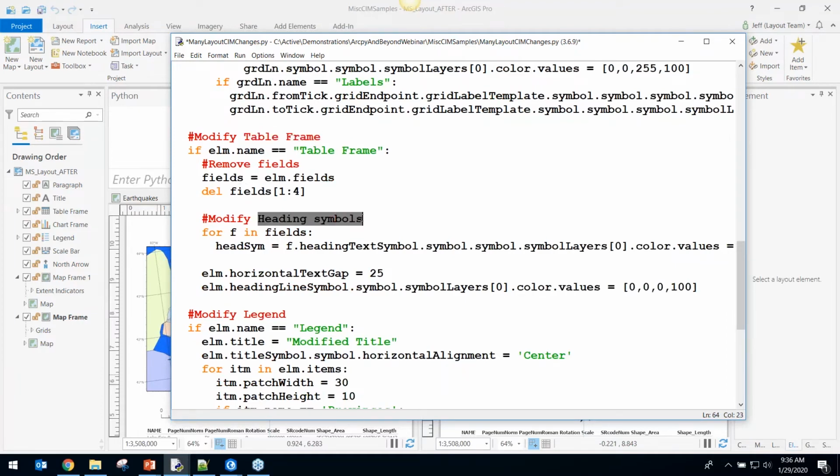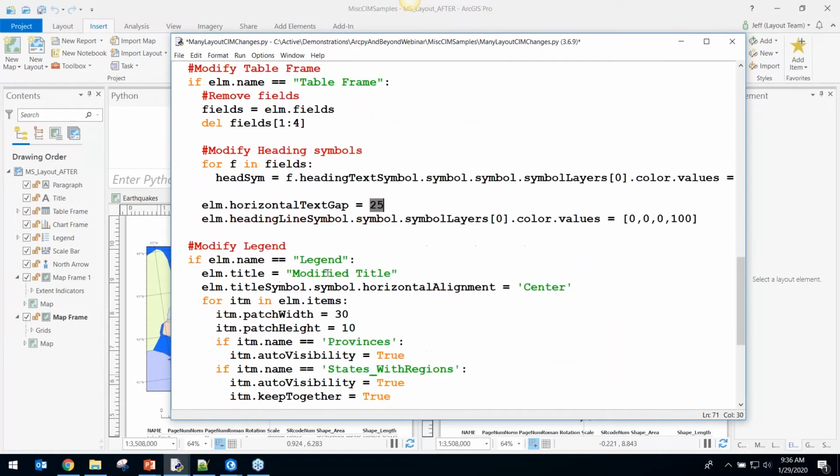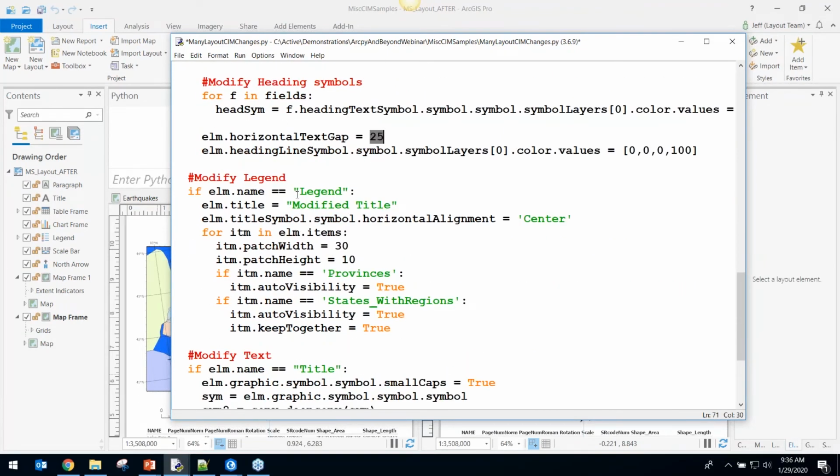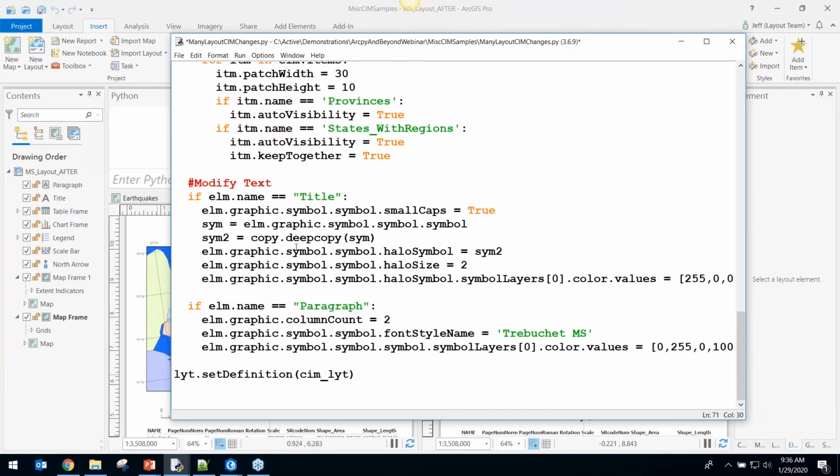I'm going to modify the header symbology so it looks nicer. I'm going to introduce some gaps, etc. I'll modify a legend, control horizontal alignment, and do some custom patch changes to individual items. I'll go into text and I'll modify the text to be all small caps. I'll go in and I'll play with its halo symbol. And then I'll even reference paragraph text, change its font type, and also make it 2-column.